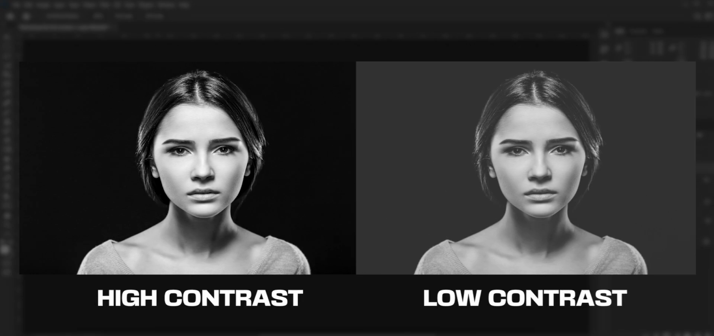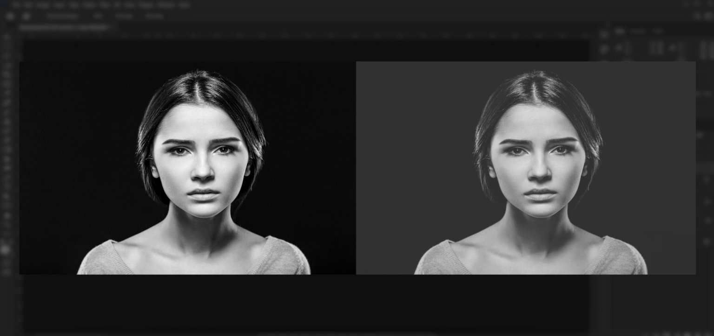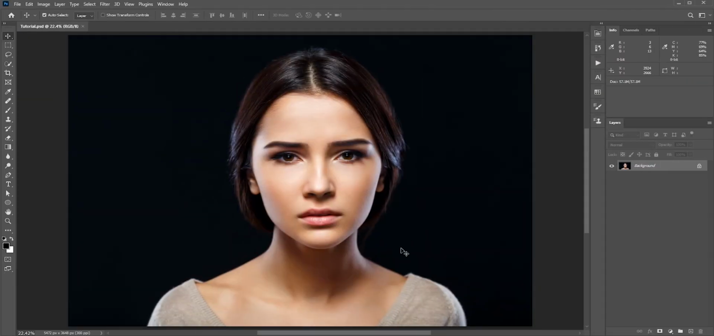In this tutorial, we're going to learn how to create high contrast and low contrast black and white photos in Adobe Photoshop. First, we need to know what high and low contrast black and white photos are. In simple terms, high contrast black and white photos have extreme blacks and extreme whites, and the low contrast or the matte look is the opposite. There won't be any extreme dark or white areas. The dark and the white areas will be faded.